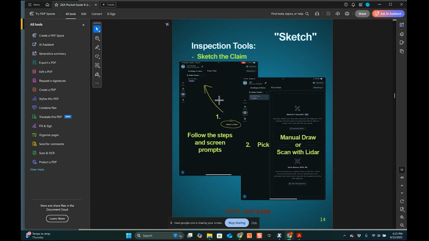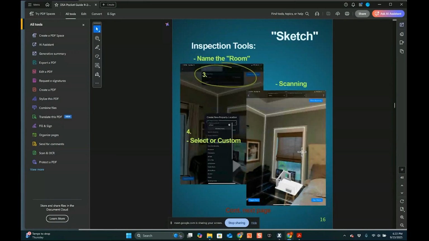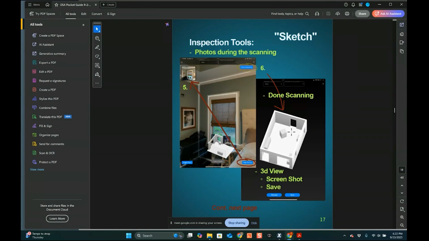Then you have your scanning, or your sketch with the scanning, and I give you the steps: select the floor, create the building, and manual draw or scan with LiDAR. You can actually draw it up here in this location if you wanted to, or you can scan with LiDAR. Then the inspection tools, how they show up, what you're doing in the actual scanning process.